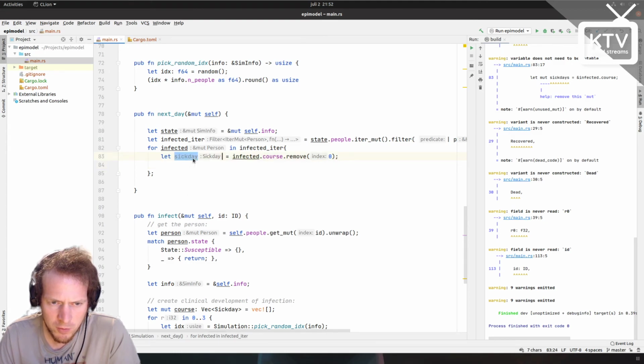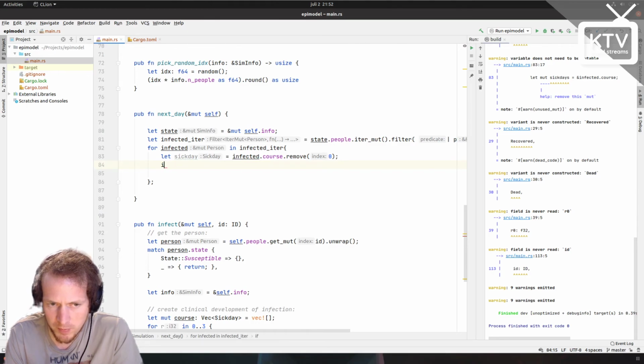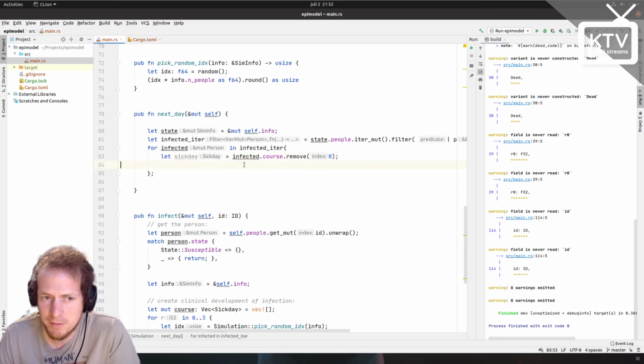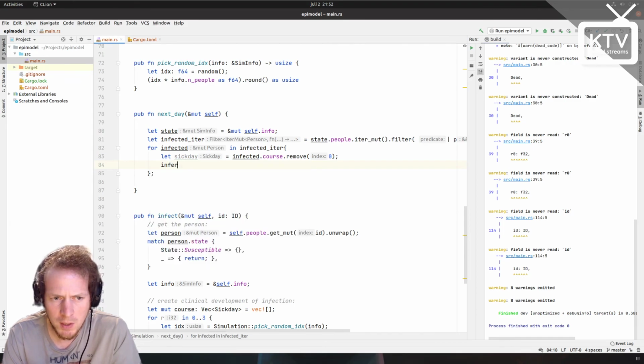Now we have the first sick day in the index, and what we'll do now is we'll say, let's try and see if this works. This will of course panic if there were no sick days. So now we need to check if the course is now empty. That's the person has finished their course. So for now we will not kill anyone. We will not say that anyone dies of this condition.